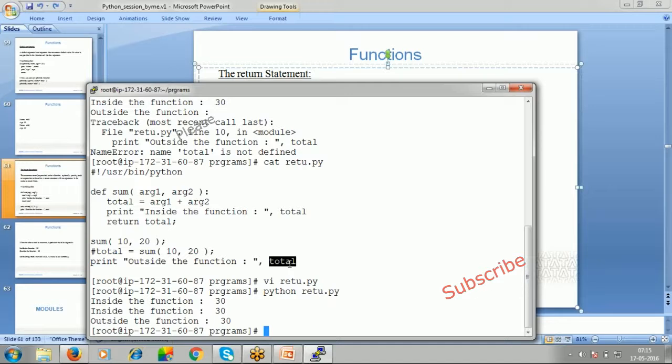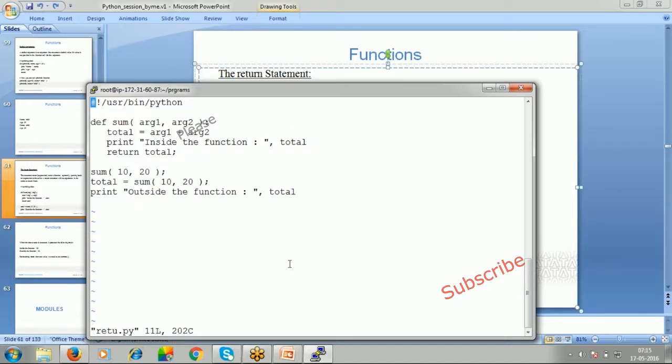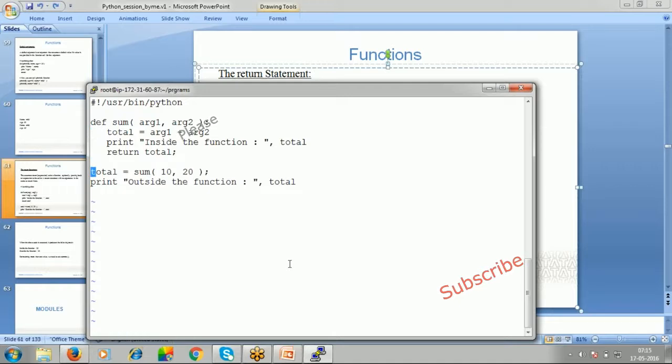So a return without anything. We'll see different types. Return. It is not returning anything. It's just a simple return.